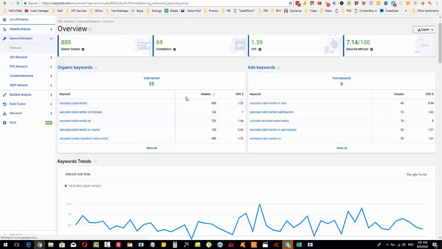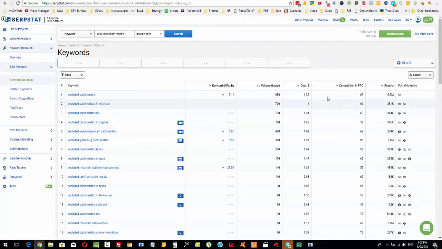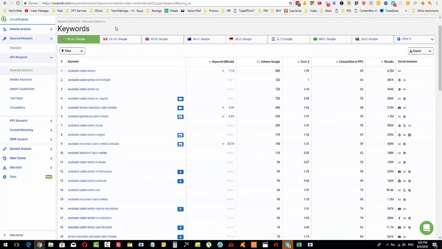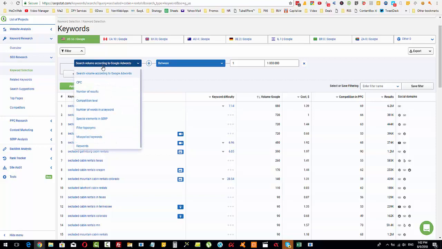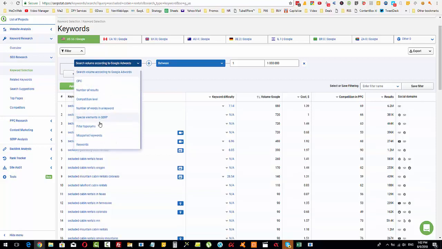So again, you can see in here secluded cabin rentals, 820 here for the main keyword. If we're looking at locations, you can see Michigan has got 720, New York 720, Virginia 720, Smoky Mountain 480. So we're starting to see more and more keywords in here that we can probably go and target. If I click on all here and bring this back, now this is where maybe we can do better filtering in here.